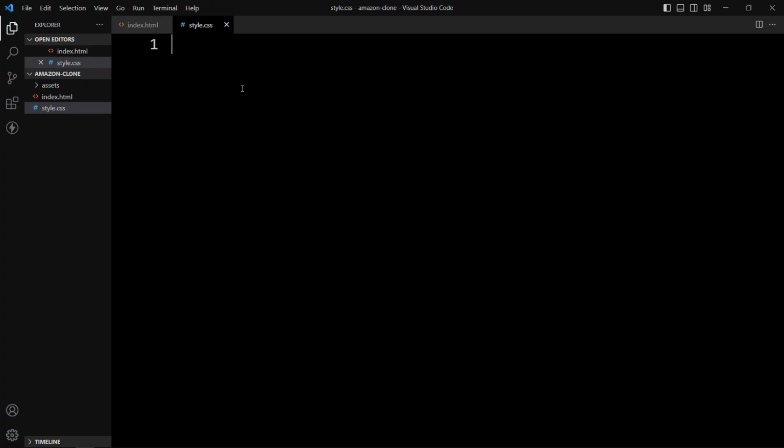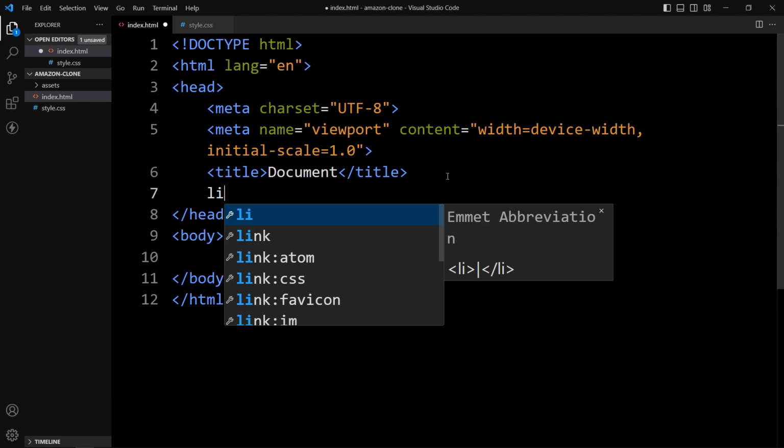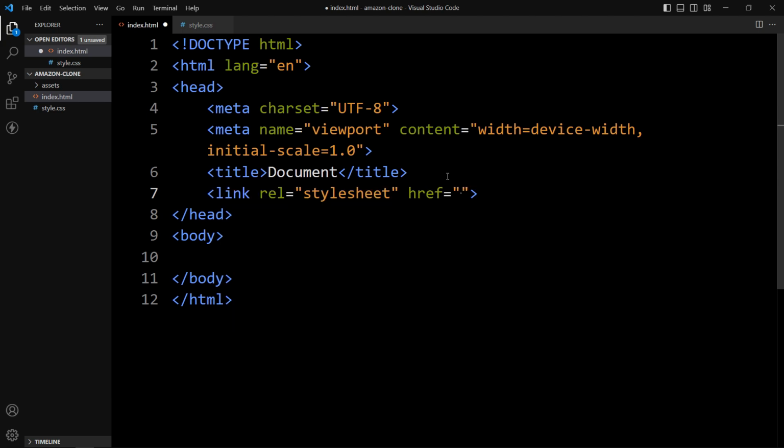Next we have to connect this CSS file with the HTML file. So in this HTML file, before closing of this head tag, here we will add link rel stylesheet and href style.css. So it will connect the HTML file with this CSS file.